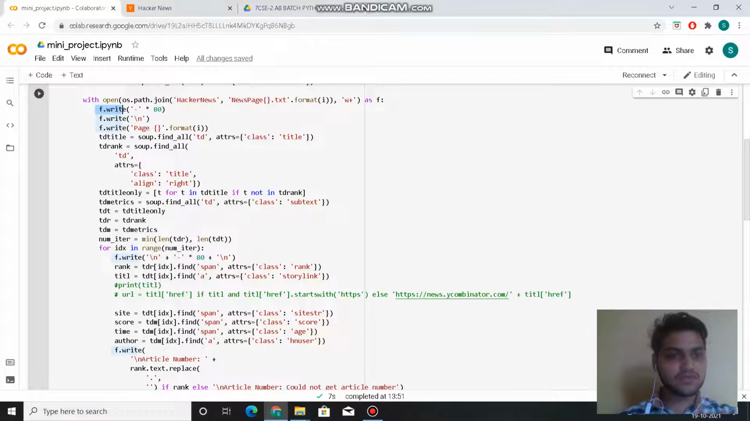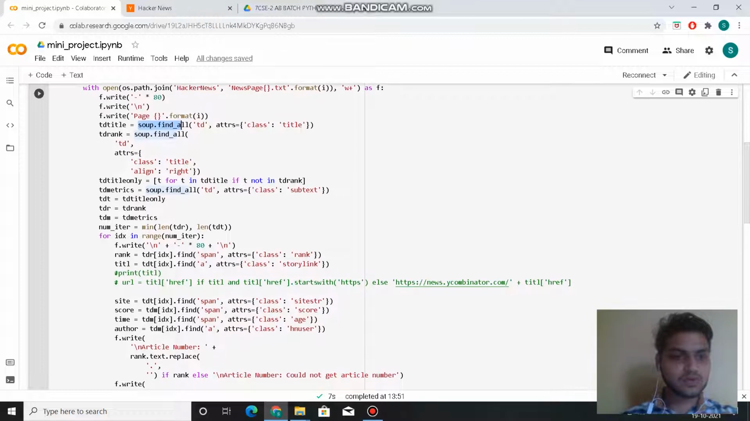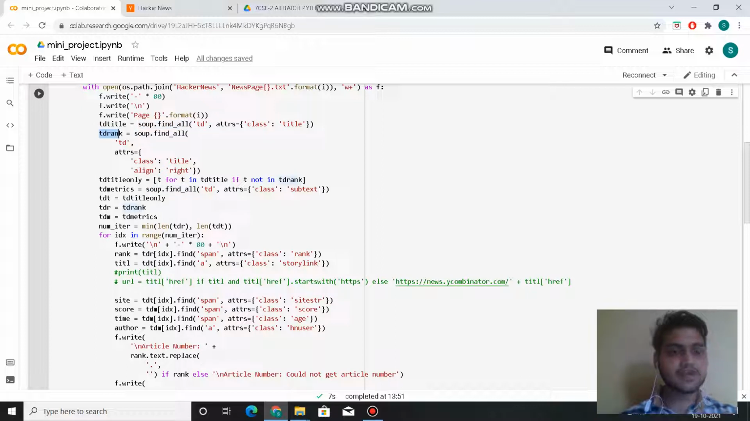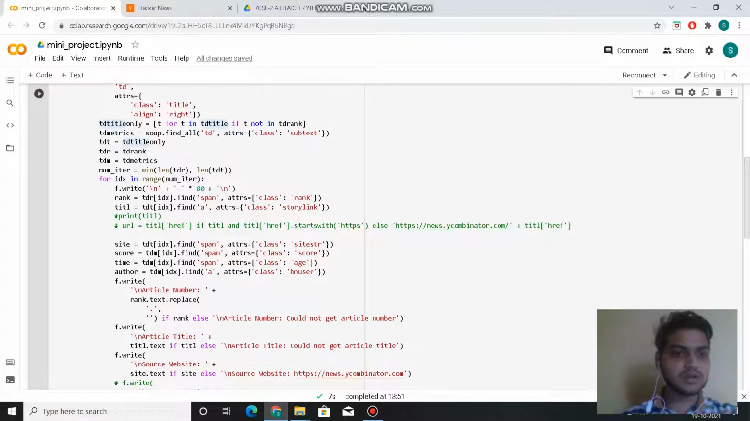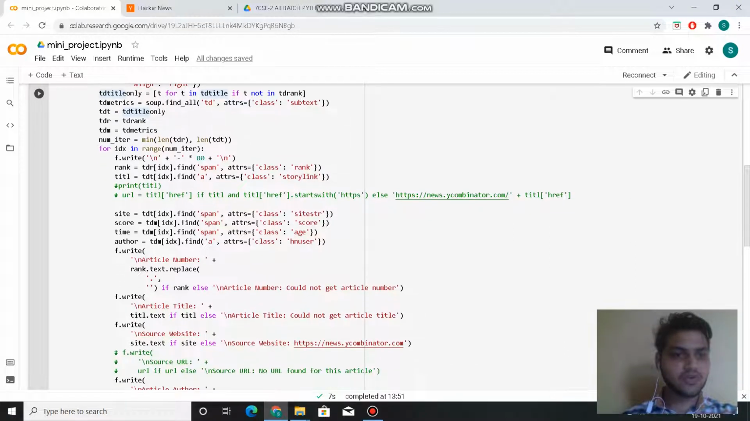Here we are also using soup.findAll. It is used to find specific tags. So we are creating a td rank. The td rank is like the index number, and the td title is the title of our article. So here in the for loop we are also using f.write.